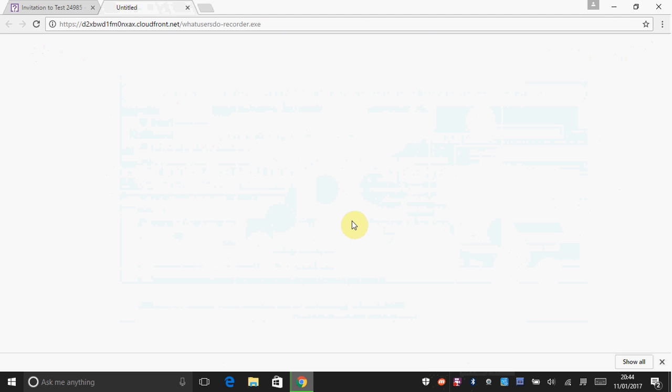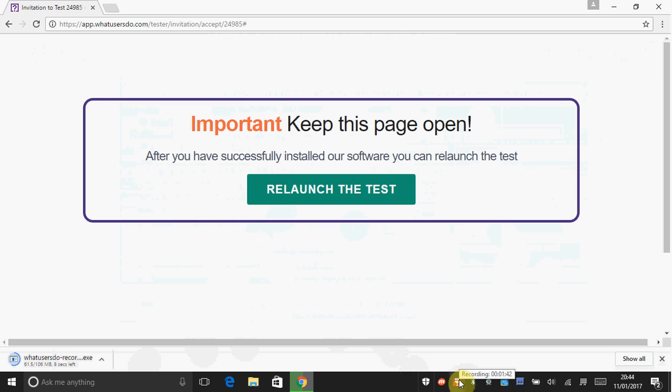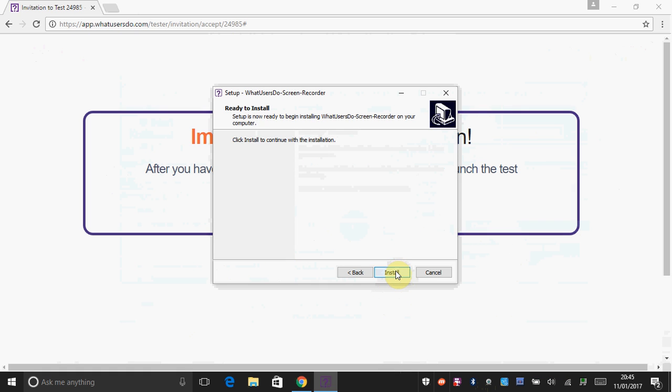That won't take long to run and install, and you won't have to do this every time. You just have to do it once on your computer. Again, we'll be back when that's finished downloading. So I'm just going through the steps that are necessary to install the screen recorder. This won't take more than a few seconds.